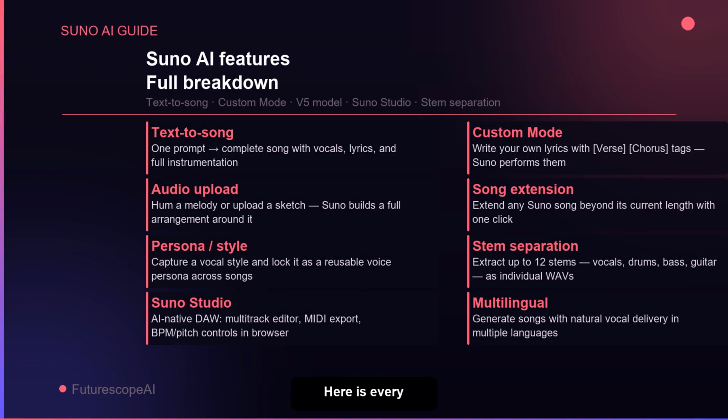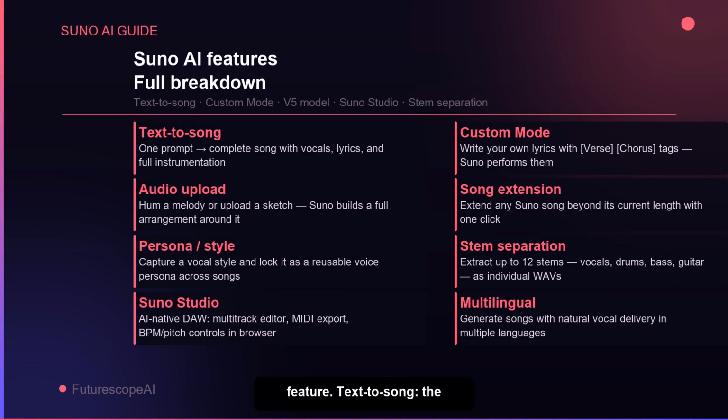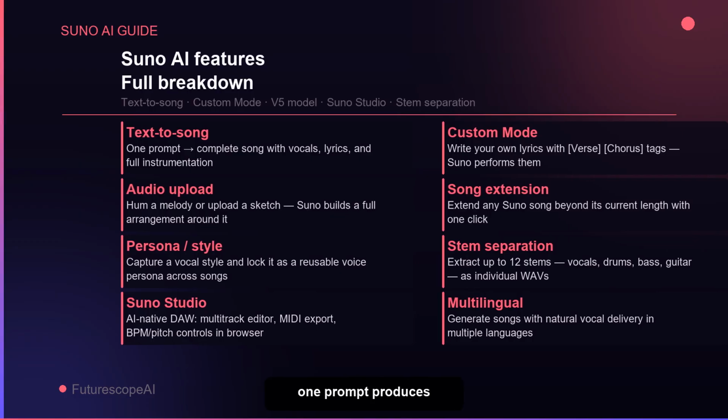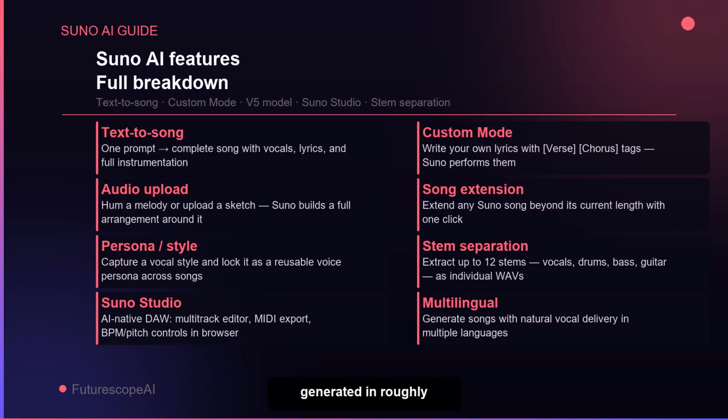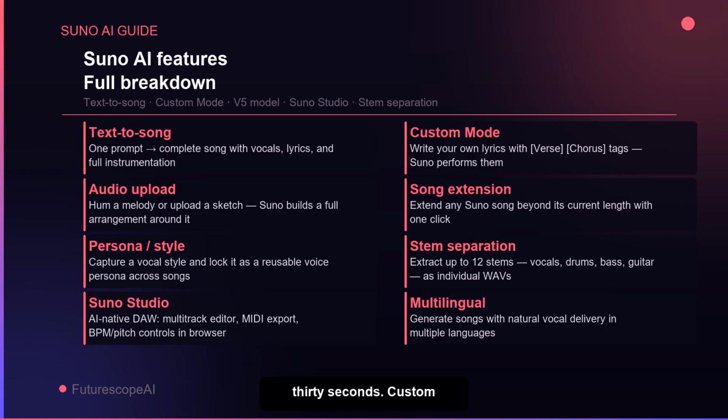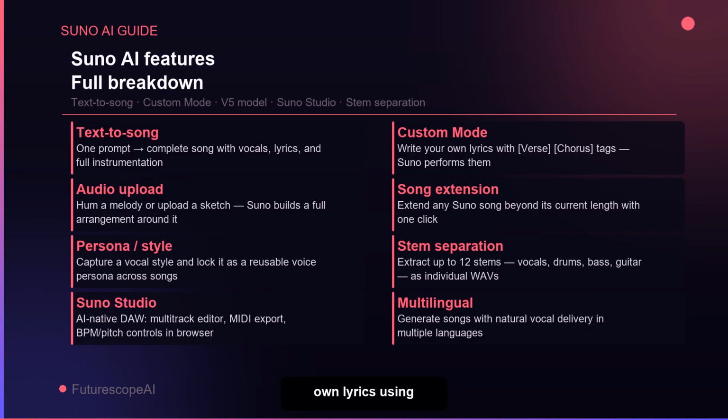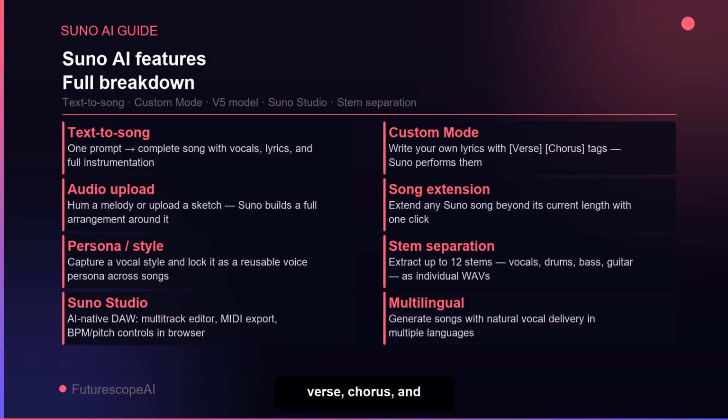Here is every major Suno AI feature. Text-to-song, the core feature. One prompt produces a complete track with singing, lyrics, melody, and production, generated in roughly 30 seconds. Custom mode, write your own lyrics using structural tags like verse, chorus, and bridge. Suno reads your text and performs it.